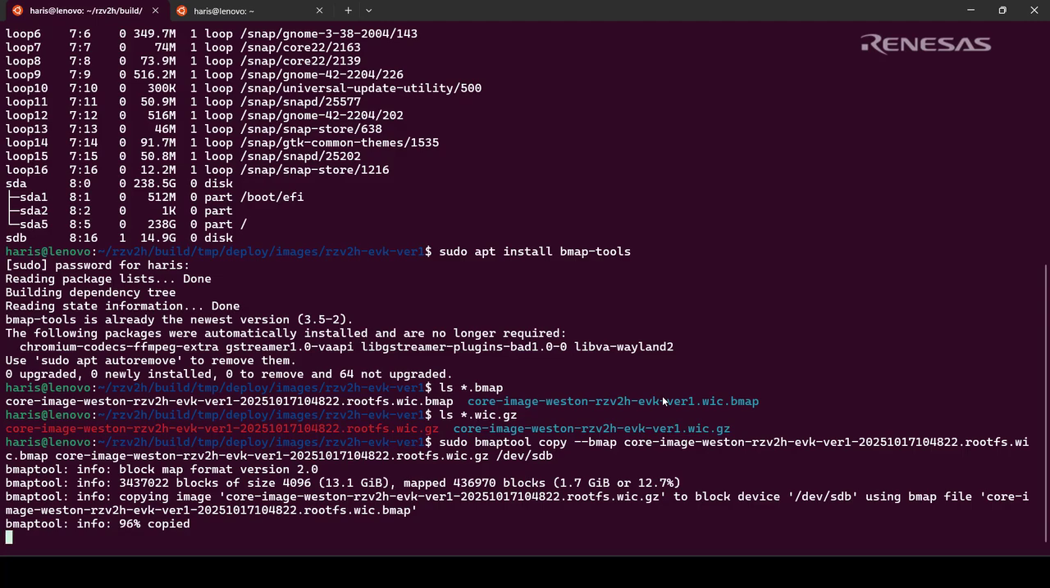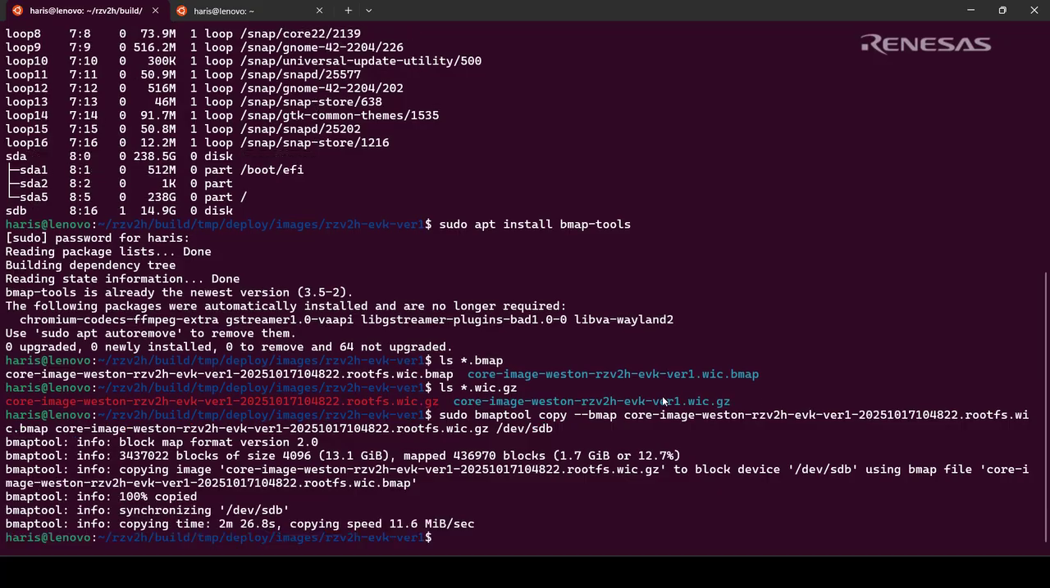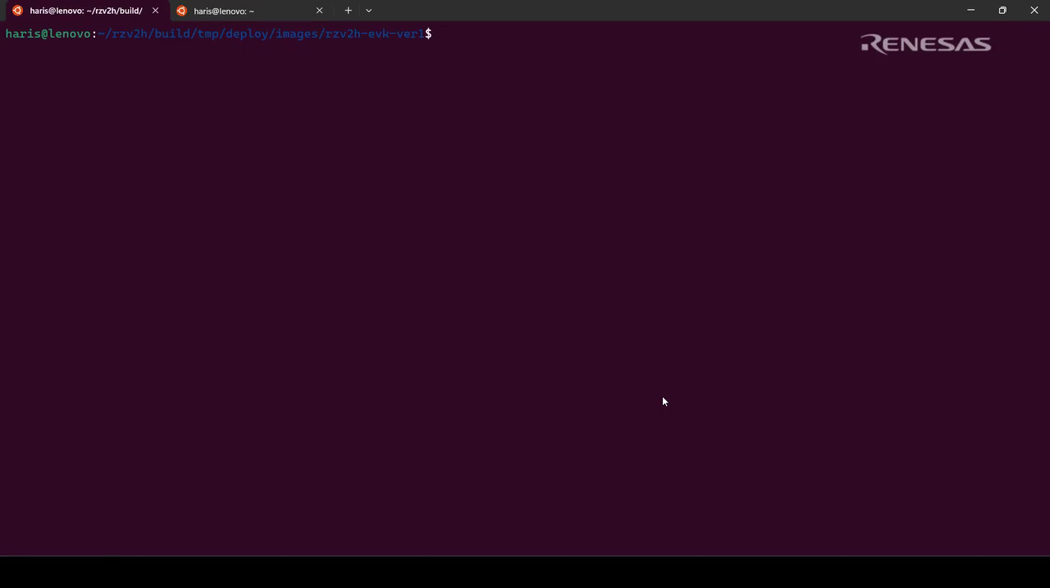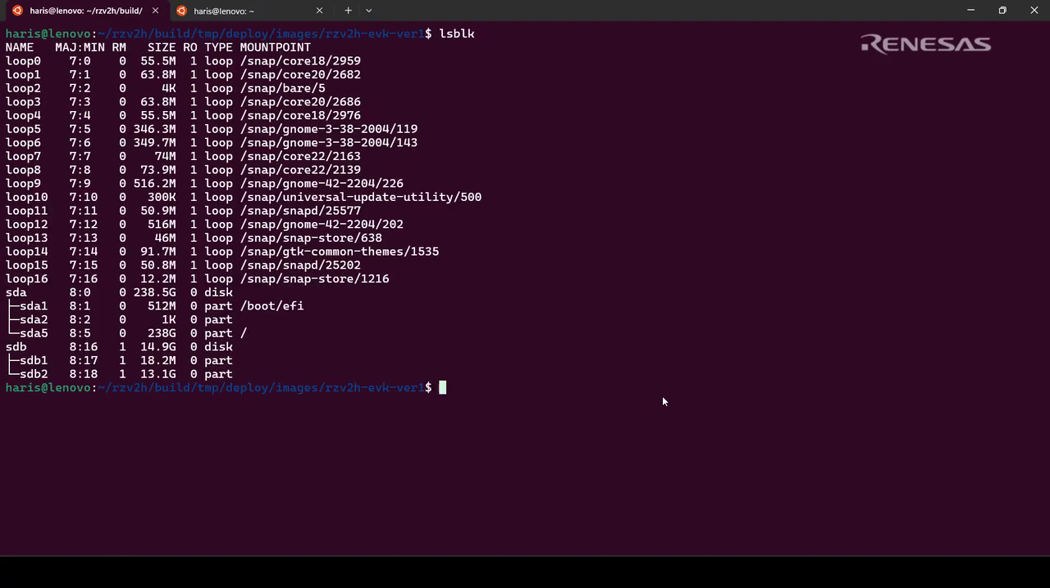Once the flashing is finished, you'll see output logs like this on the terminal. These logs indicate that the image has been written successfully to the SD card. Now that the flashing process is complete, I'll clear the terminal once again. I'll run lsblk to check the SD card layout. As you can see, the SD card device, sdb, now has two partitions, sdb1 and sdb2.